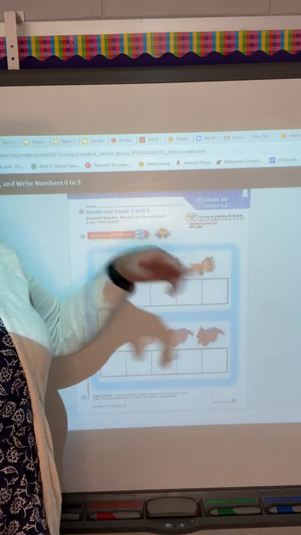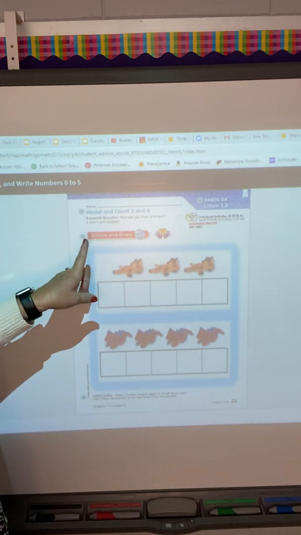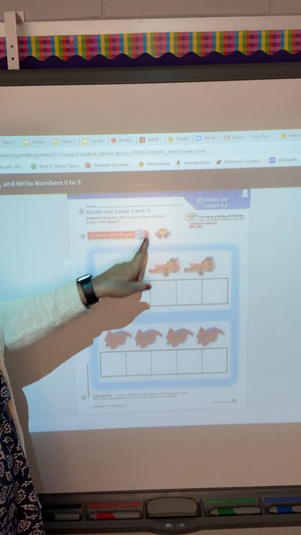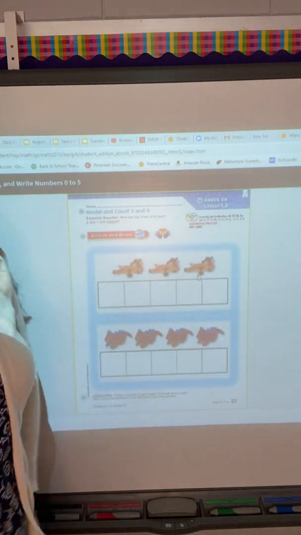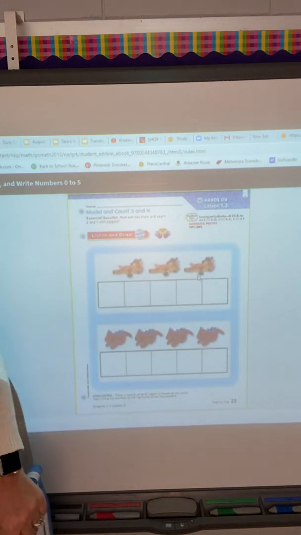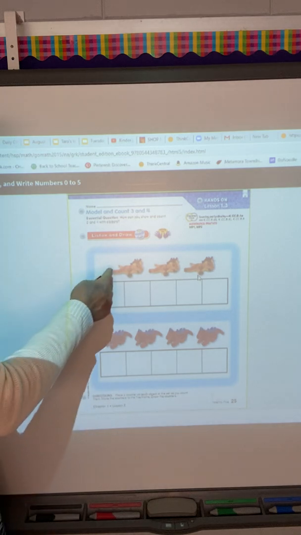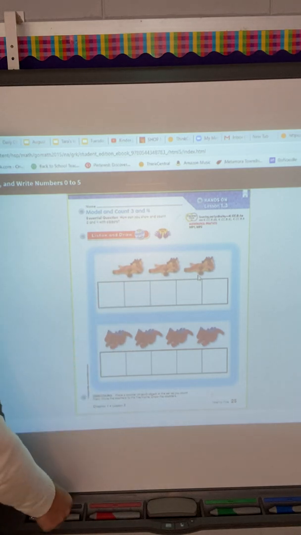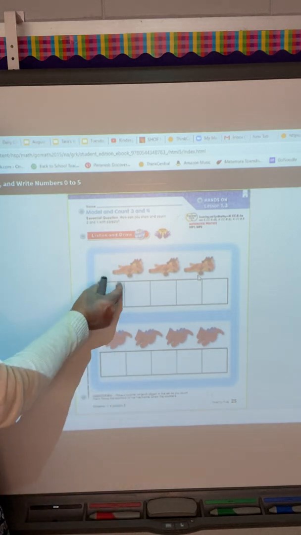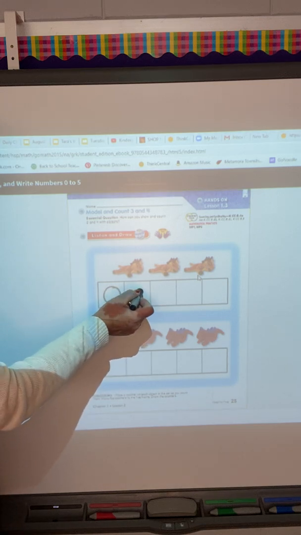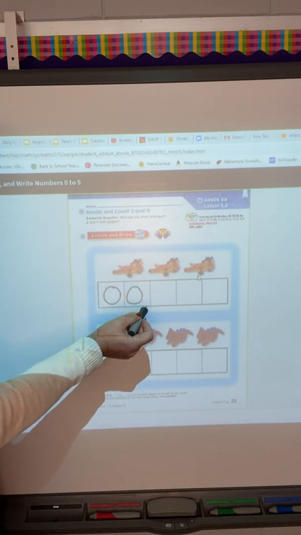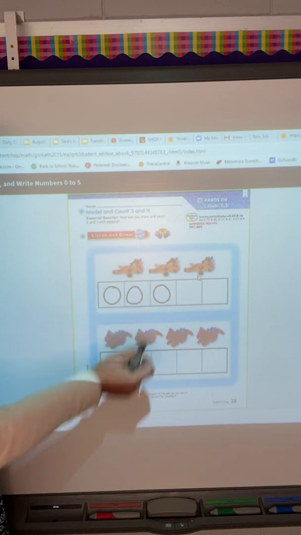Now, we don't see 5 horses up there. Let's count. 1, 2, 3. We see 3 horses. So with your counters, I want you to go ahead and place 1 counter in the box for each horse. I'm going to draw mine, and you're welcome to draw yours after, or you can take those counters and place them. So I have 1 horse, 2 horses, and 3 horses.